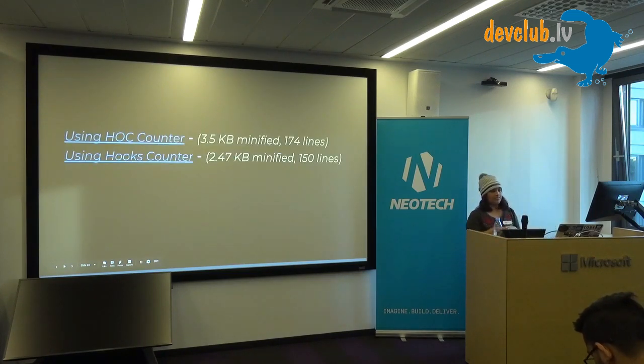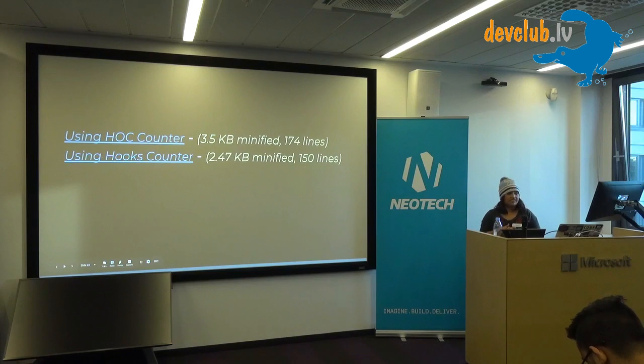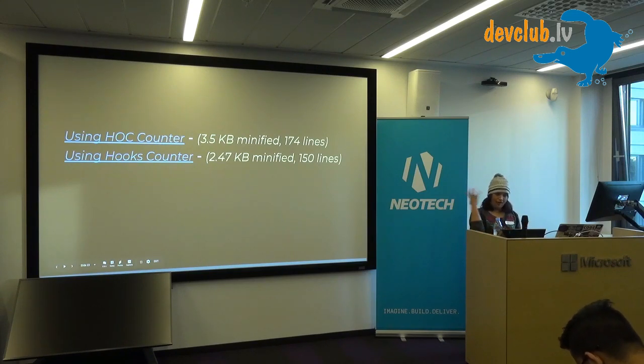I will just show you a small example because I cannot put my company code here. What I saw is that using HOC, the minified version was 3.5 KB, and using hooks, the same counter example was 2.47 KB. This is not a very huge difference. But when you think in terms of your production app, it creates a lot of difference. Writing 150 lines to 174 is not that big a difference again. But when you start doing it for all of your class components, it might turn out to be a huge difference.